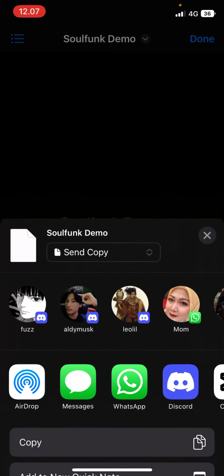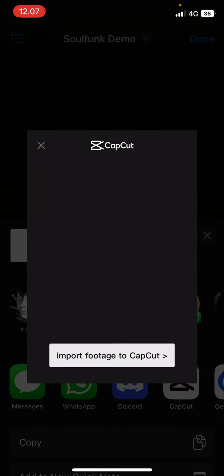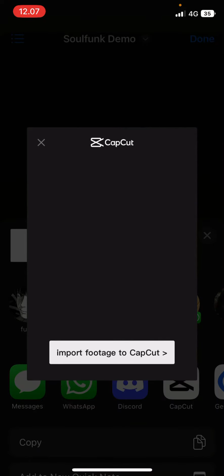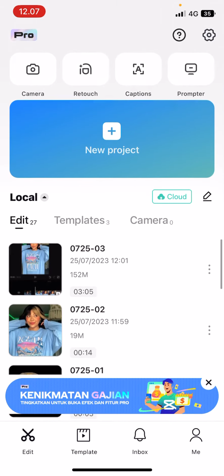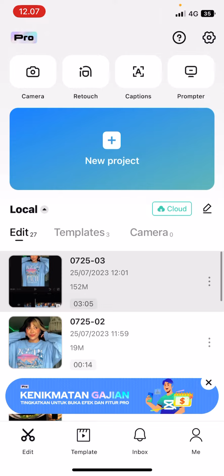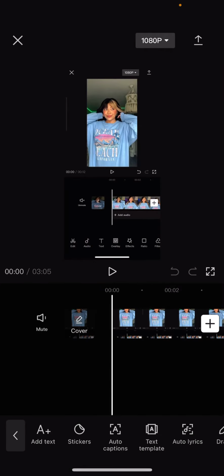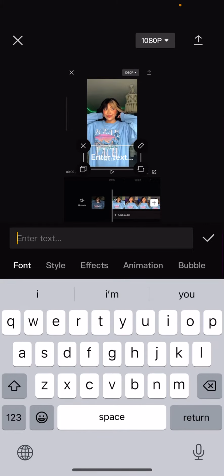Then you're going to select the font file, press share, and then press the CapCut button here, and you're going to select import to CapCut. If it doesn't show, you can just select a project, go to text and go to add text here, and then you're going to go to fonts here.